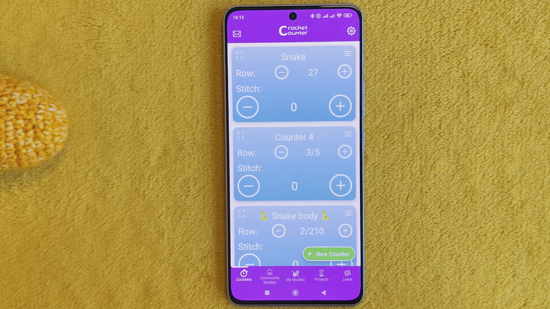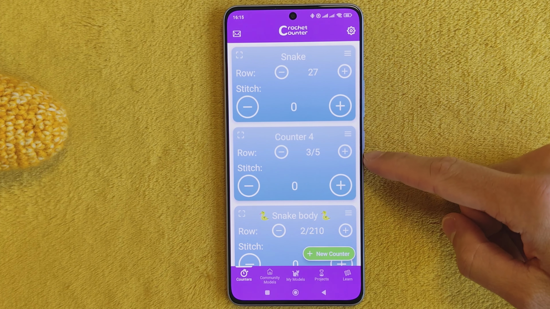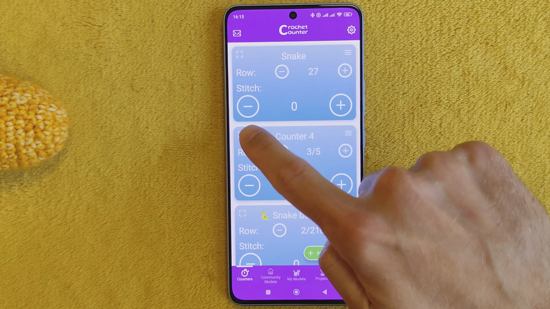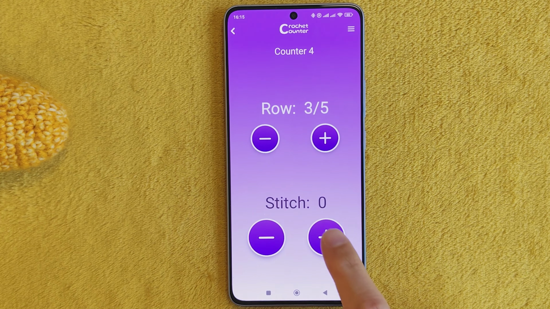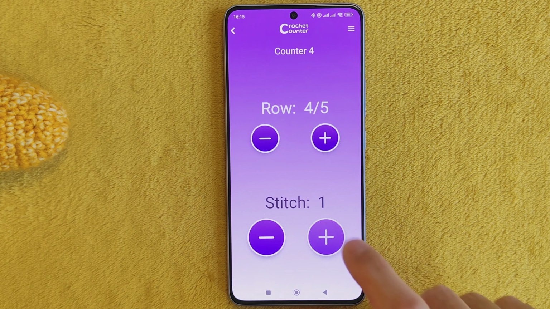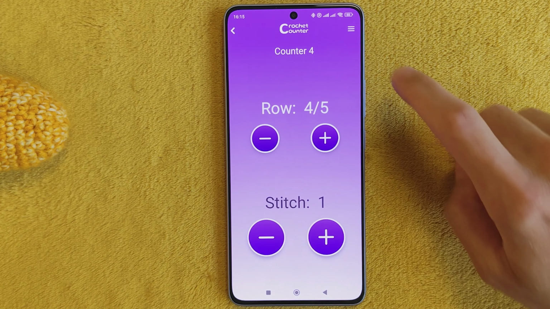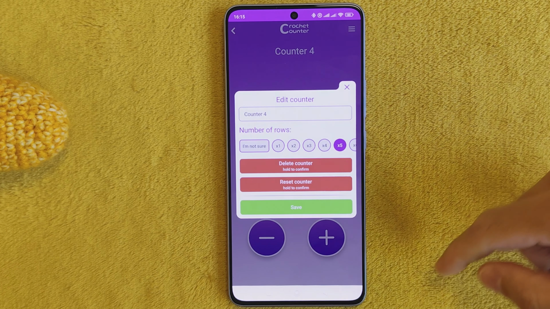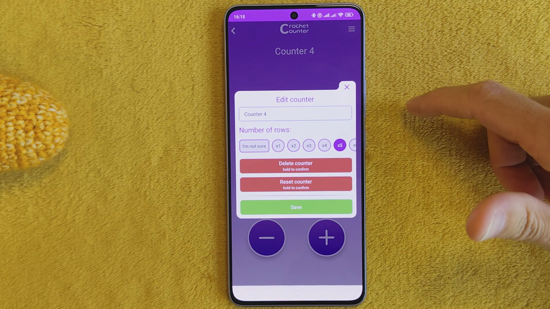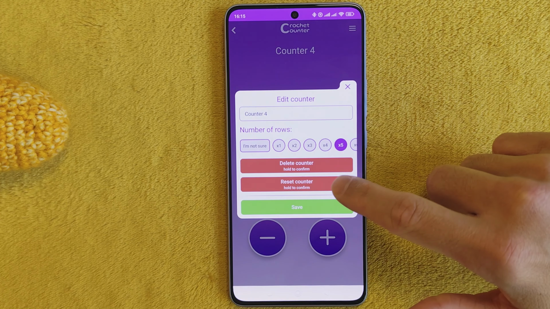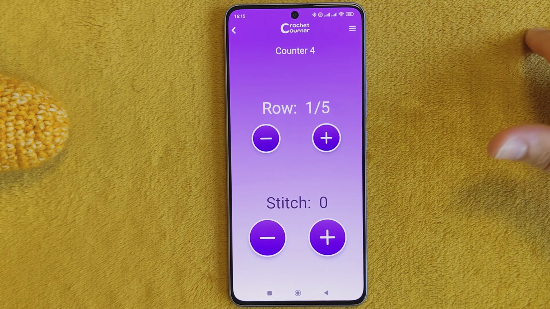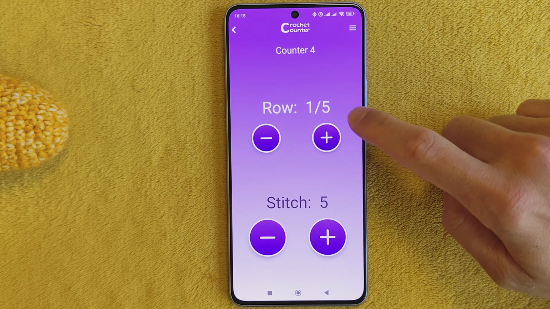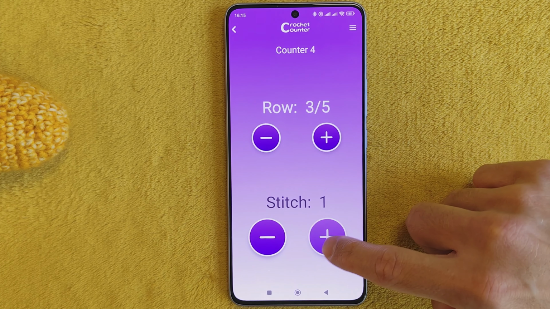I'm gonna go back. I forgot to tell you one thing. For these simple counters, you can actually open them up if you want to see them larger. You can tap on this button here, and it's gonna open them up so you can track them with really large buttons, so you don't have any other distractions. If you finish this, let's say you are doing 10 granny squares and you want to track every row, then you can just reset here. You have to hold to confirm, and I've just reset my counter from row 1 and stitch 0, and now I can just continue to work on my project there.